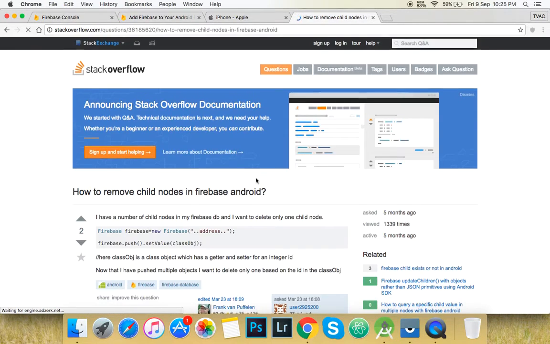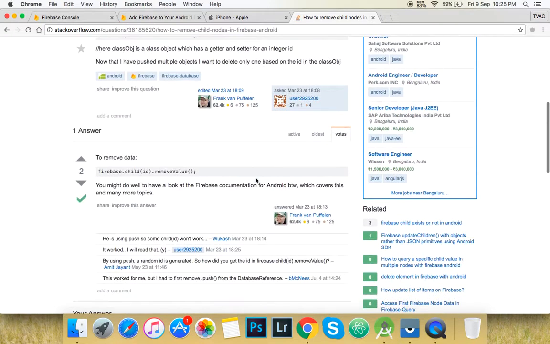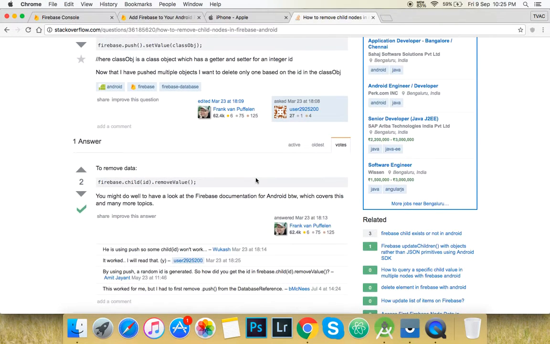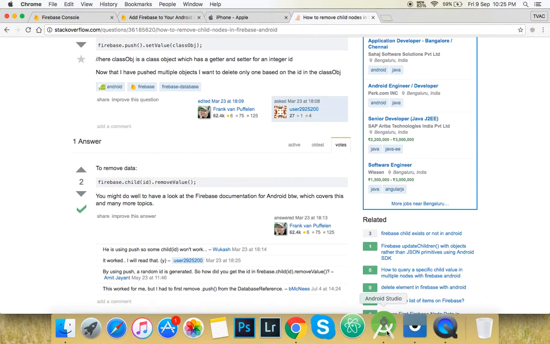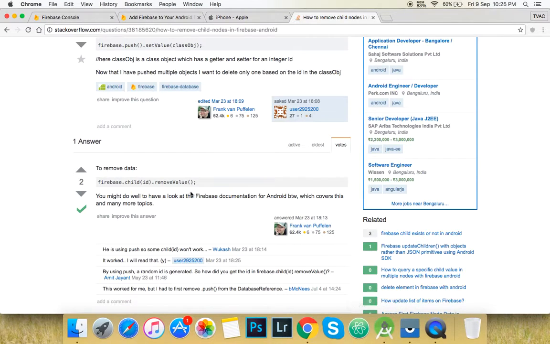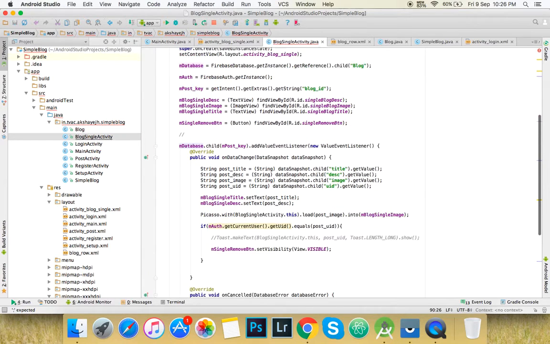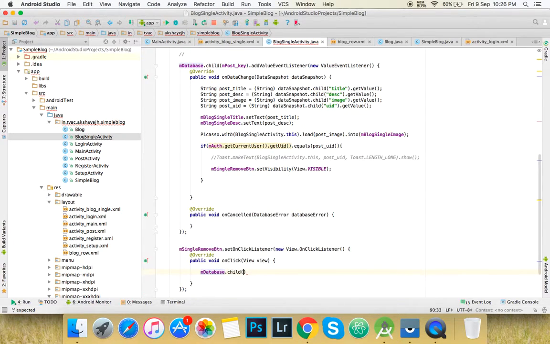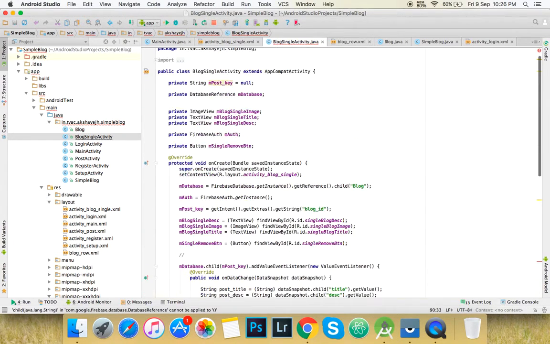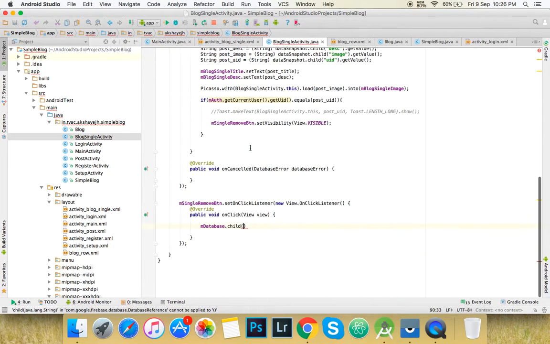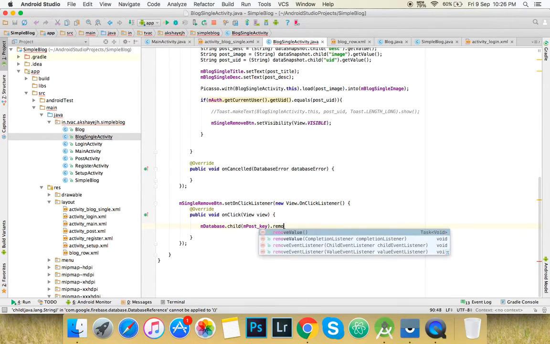Let's see. All right, this is saying that it's pretty easy to do. You just need to reference the child and just remove value. Yeah, so that's pretty easy to do. What we want to do is m database, so that's the root of our blog, and dot child. The child is going to be the post key that we have retrieved from the previous page, so that is going to be m post key dot remove value.